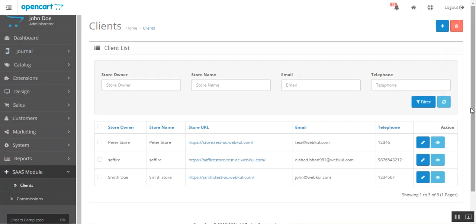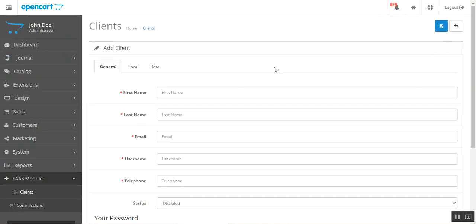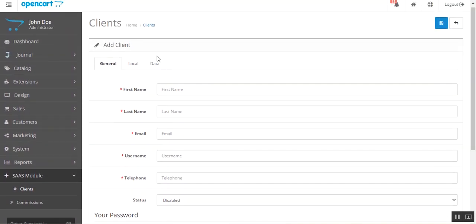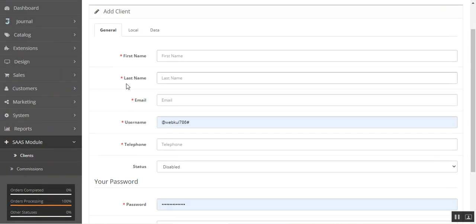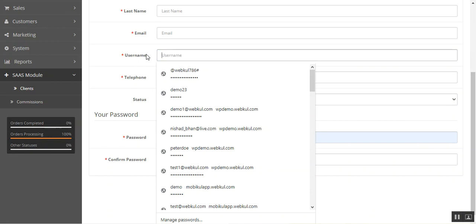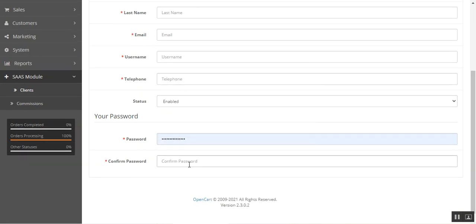On the clients page, apart from the list of the clients, the primary admin can add the clients as well. If he wants, he'll have to tap here on the add button, and that will bring up the section wherein he'll be able to enter the details of the client for which he wants to set up the back end and the front end. Under the general settings, he'll have to enter the first name, last name, the email, username, and telephone number. The status should be set as enabled, along with the password for the login.